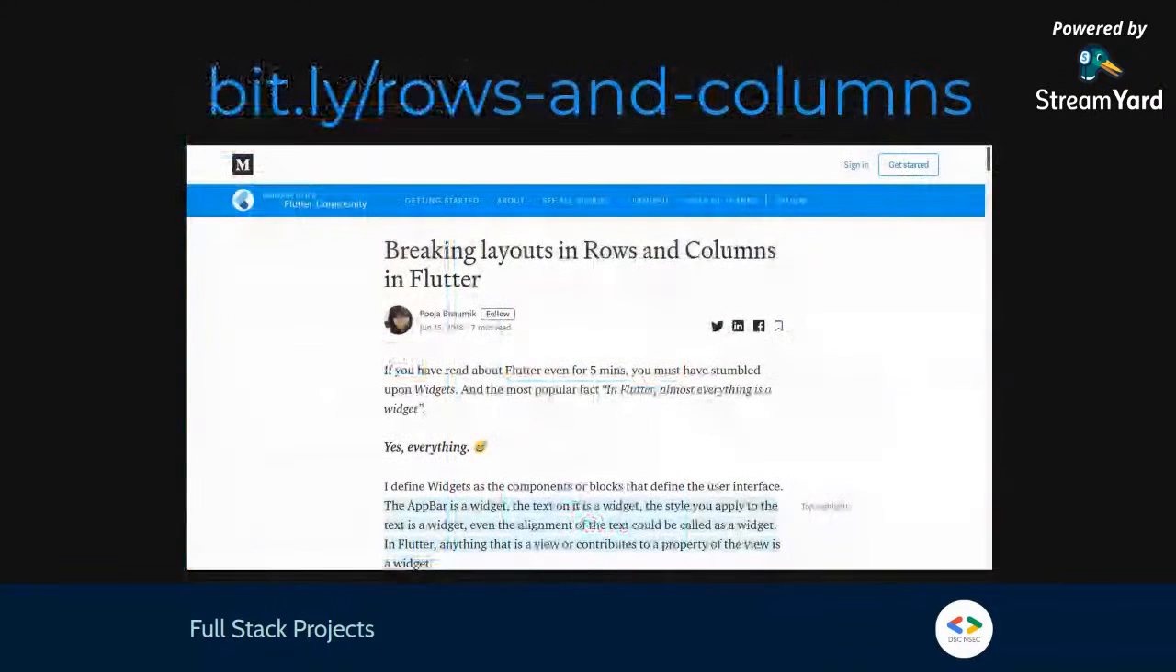This article written by one of Flutter's GDs, Puja Bhomik, is a must read for beginners who want to start learning about how to break your layouts into rows and columns. It goes a bit in depth into what a widget actually is. So you can read that up.